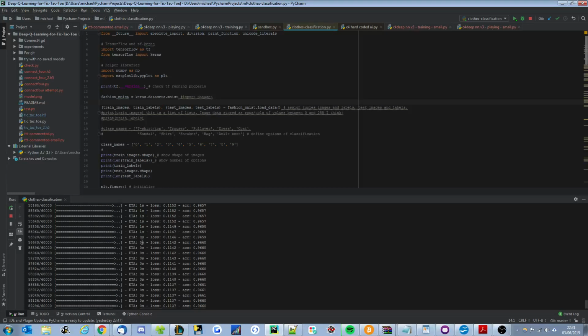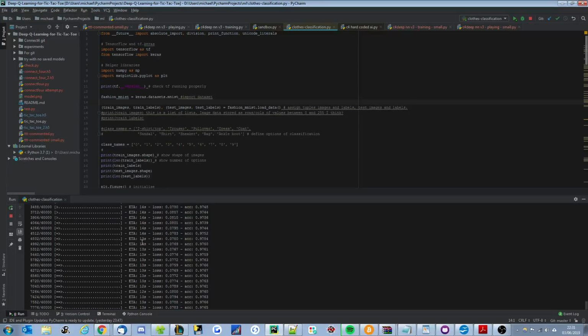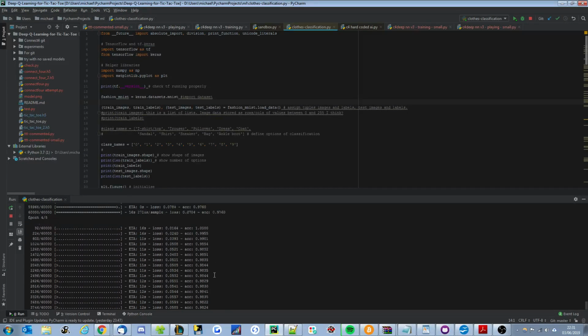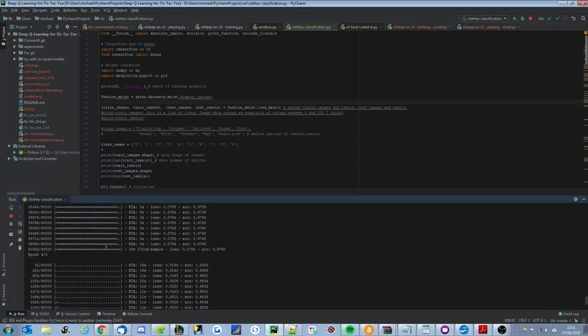It's comparing it to the true value, and then it's changing its algorithm, or the weights and biases in the neurons, such that the loss rate decreases. And the loss rate is inversely proportional to the accuracy, so as you decrease the loss, the accuracy is going to improve. So we just finished the 4th epoch, yep.